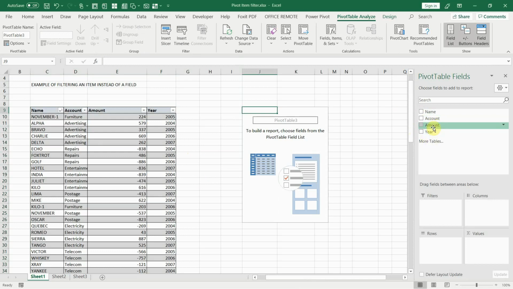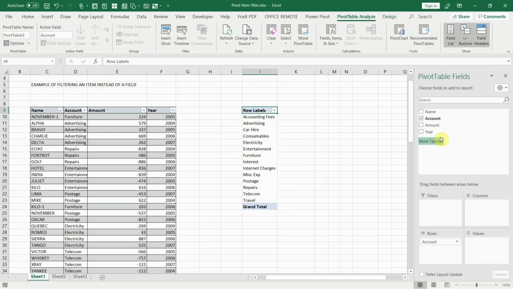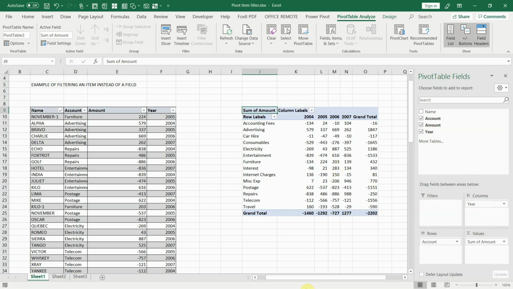And I'll configure this by putting the accounts in the rows, the amount in the values, and the year in the columns. So there we are, that's our pivot table as it was before, and we'd like it now to include only those that have negative values in each year.